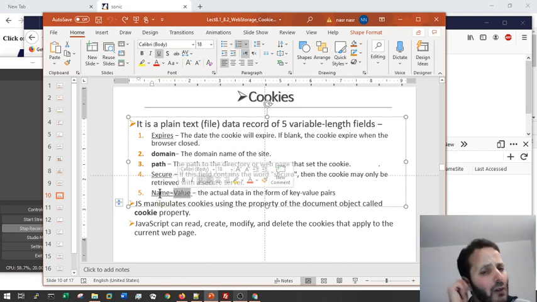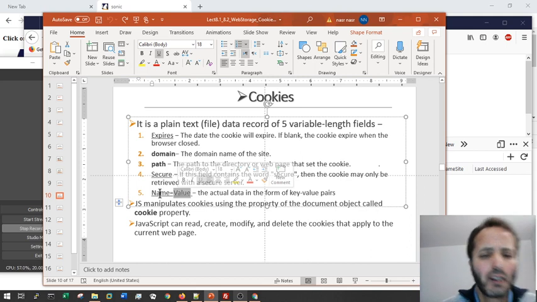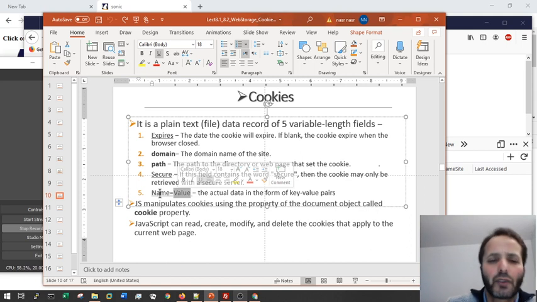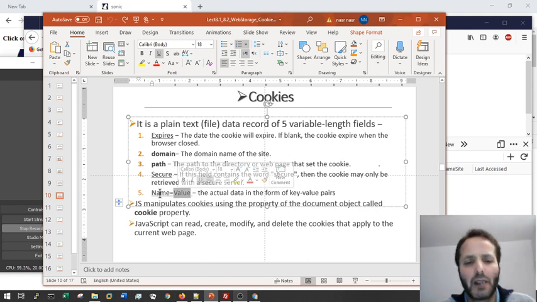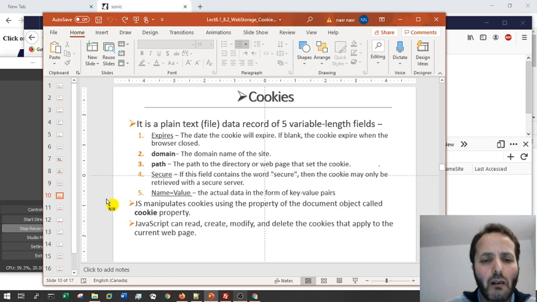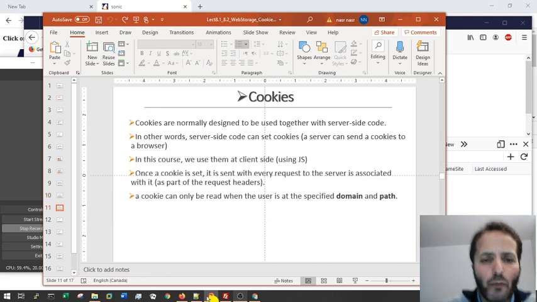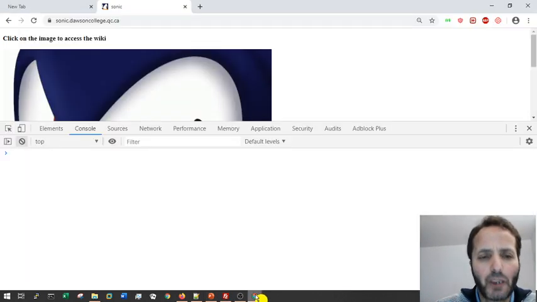We have two more, and these are HTTP only and same site, if you like. These two extra we're gonna cover later. Now, let's go to a demo.